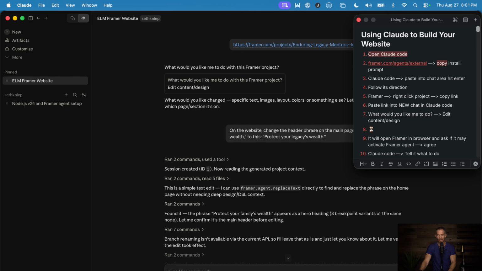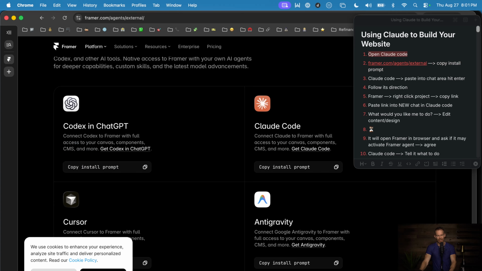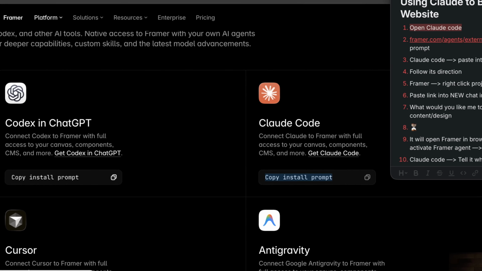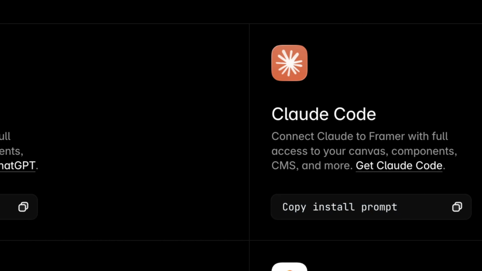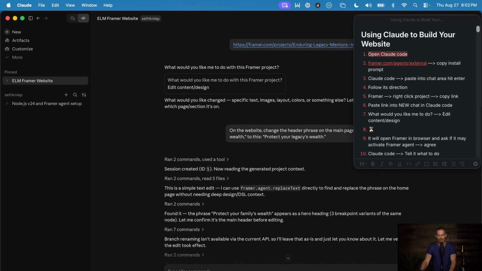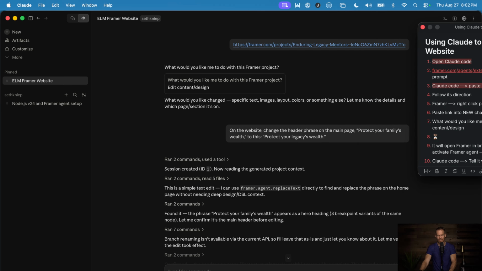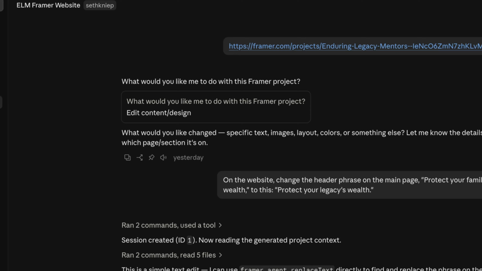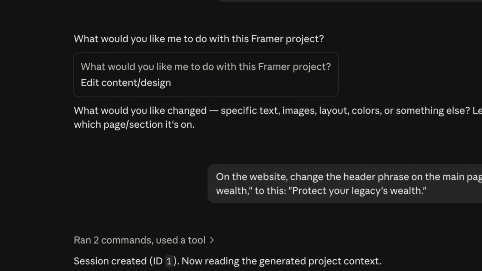This is step number 2 now, to Framer's website, and I can provide this below. And you're going to click this button. You're going to copy that install prompt. Then step number 3, you're going to come back to Claude and you're going to paste it. And you can see right here where we pasted it in. I'll move this so you can see. Okay, so we pasted it in, and it says, "What would you like me to do with this Framer project?"